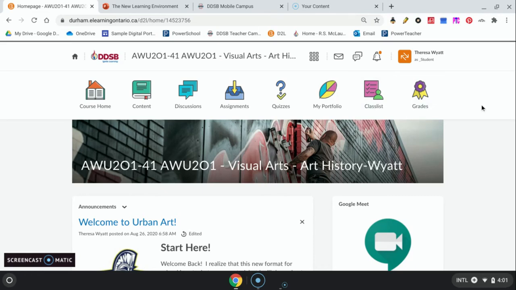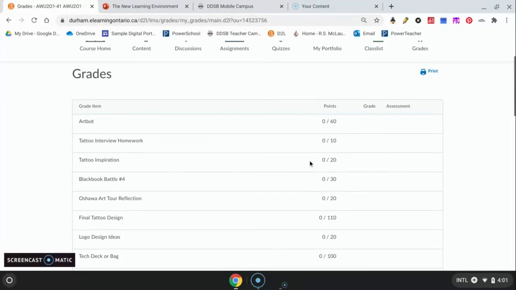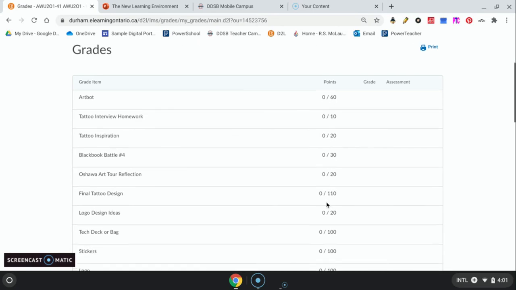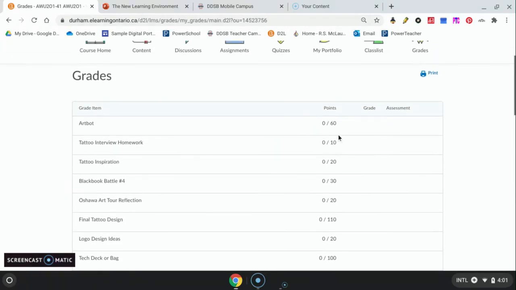Now, one of the neat things here is that you can access grades. I'm just going to click on here. Again, these grades are just from another class and are incomplete. But at all points, whether you hand in an assignment directly on D2L or on your digital portfolio, I will mark everything on here. So ideally, at all points, you should be able to see very quickly, as soon as you hand in an assignment, what your grade is on any of those assignments.